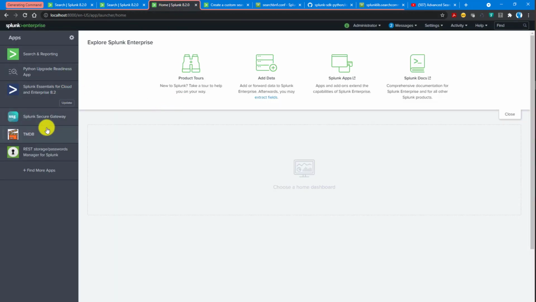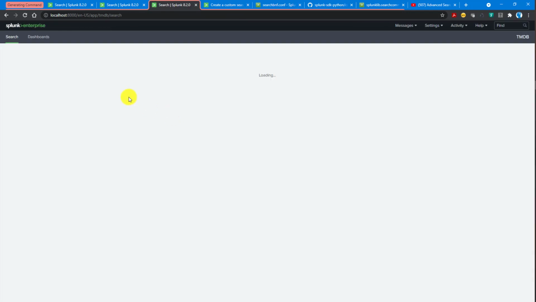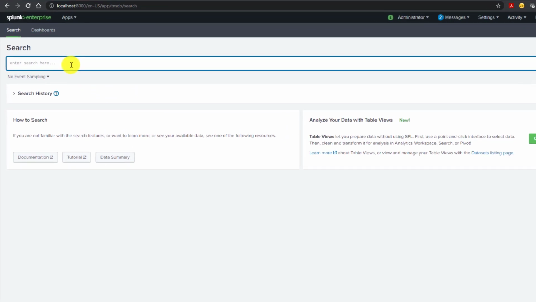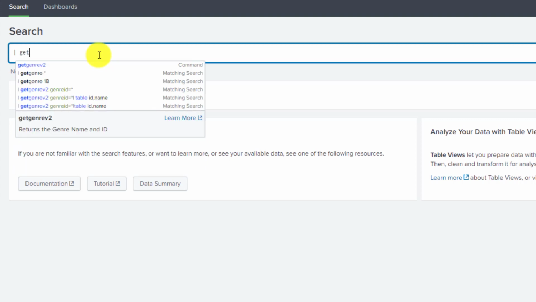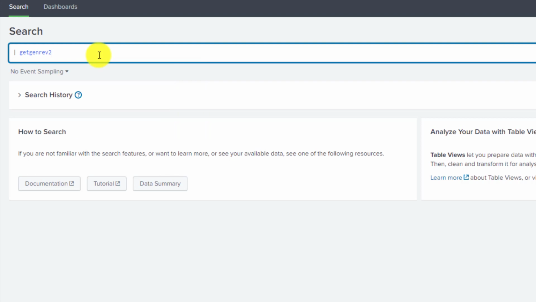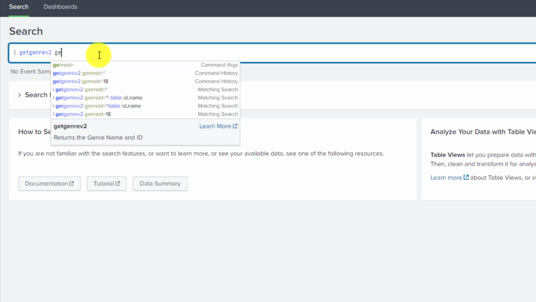So I'll go over here, I'll go to the TMDB app. Now one interesting thing should happen if we did it correctly. If I just try to type get gener, you can see it is already coming in a blue color. Now I have an input called gener id, and you can see it is coming in a green color over here.